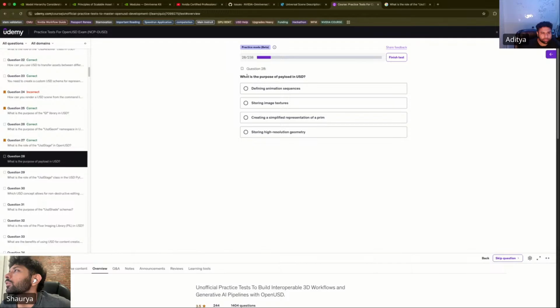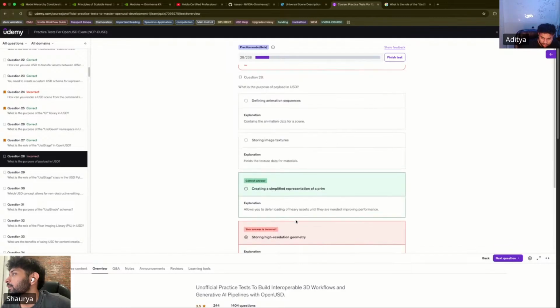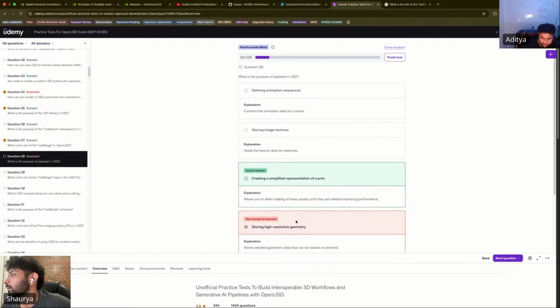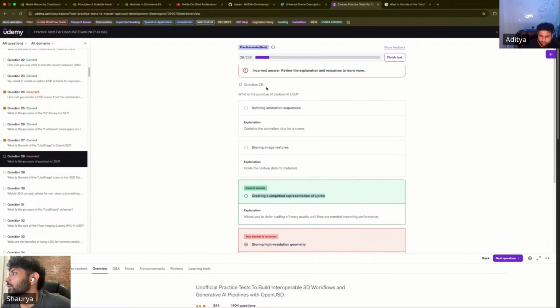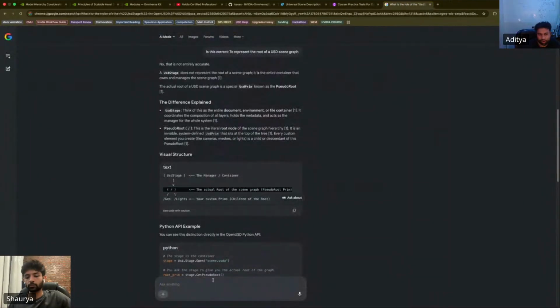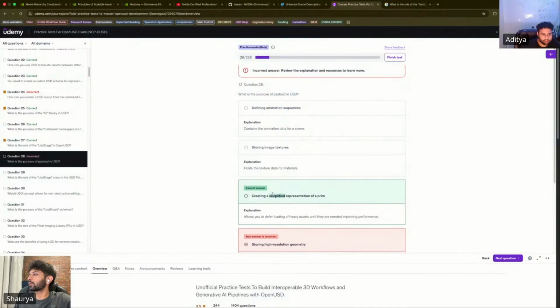Okay, what is the purpose of payload? Creating a simplified version of a prim, storing high resolution geometry. What? I think, yeah, this is incorrect. But creating a simplified representation, loading that, I don't know. It's playing with more word technicality, but we can figure it out.